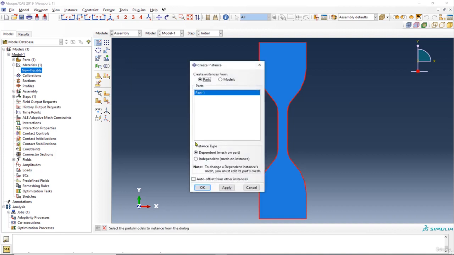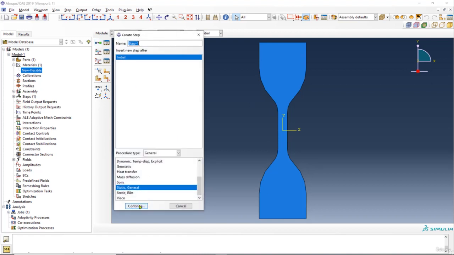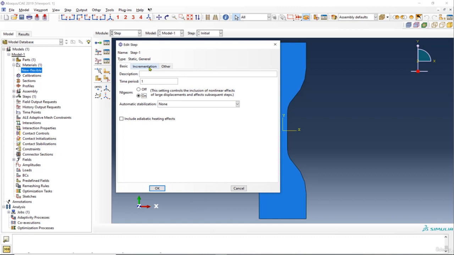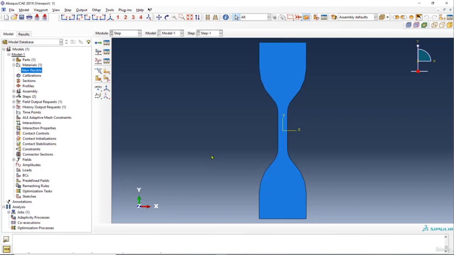Simply import your model as a part, and it's going to be mesh on a part. Step, create a step, static, and let's turn on nonlinear, make this one here 0.1, and this one 15, click on OK, and then we go to interaction.